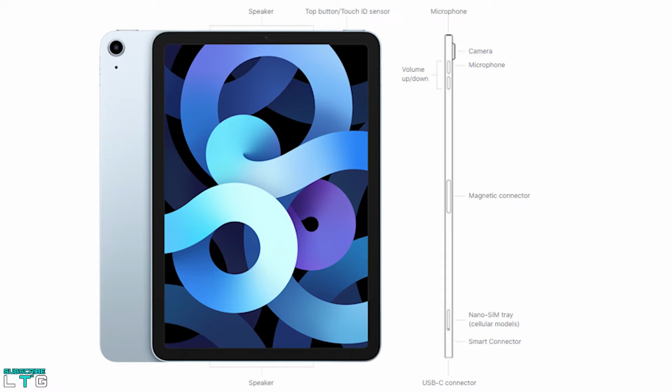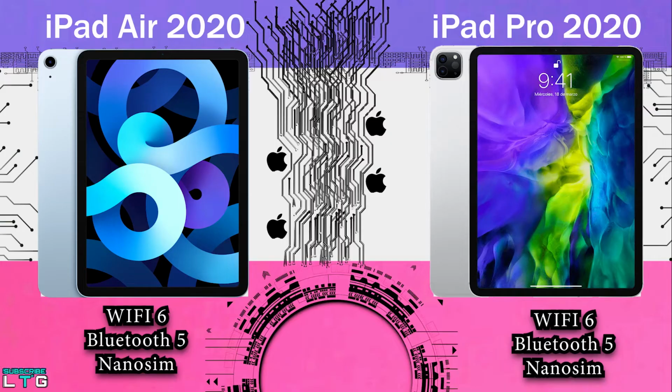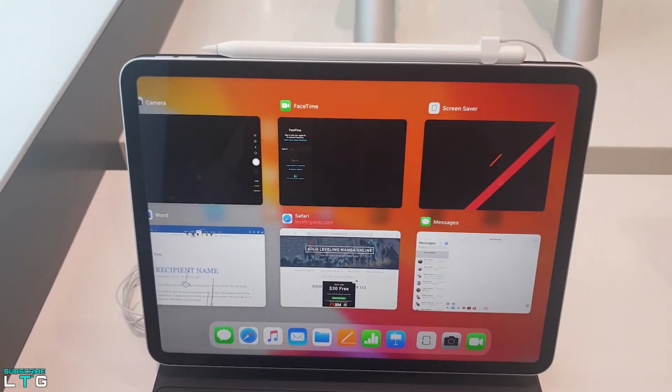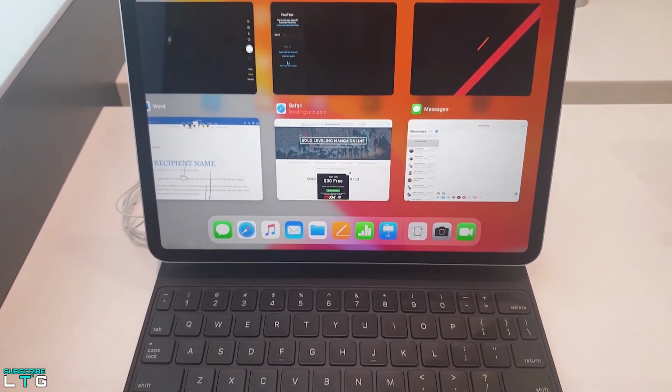There's no charging brick for the iPad Air, as Apple says it pays for a consultancy to explain why a mandatory standard charger will not help the environment. Both the iPad Air and the iPad Pro come with Wi-Fi 6, Bluetooth 5 and a nano SIM. For compatibility, both iPads are compatible with the 2nd generation Apple Pencil, and also with the Magic Keyboard and Smart Keyboard Folio.